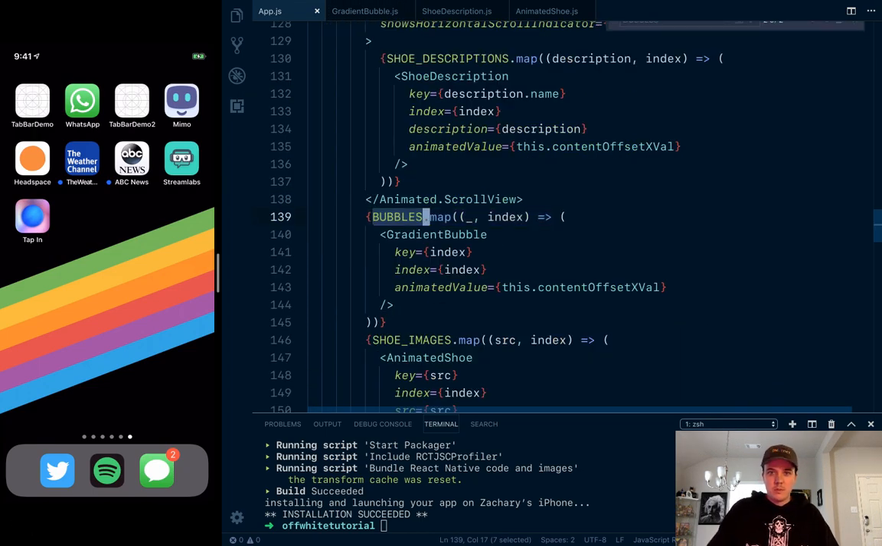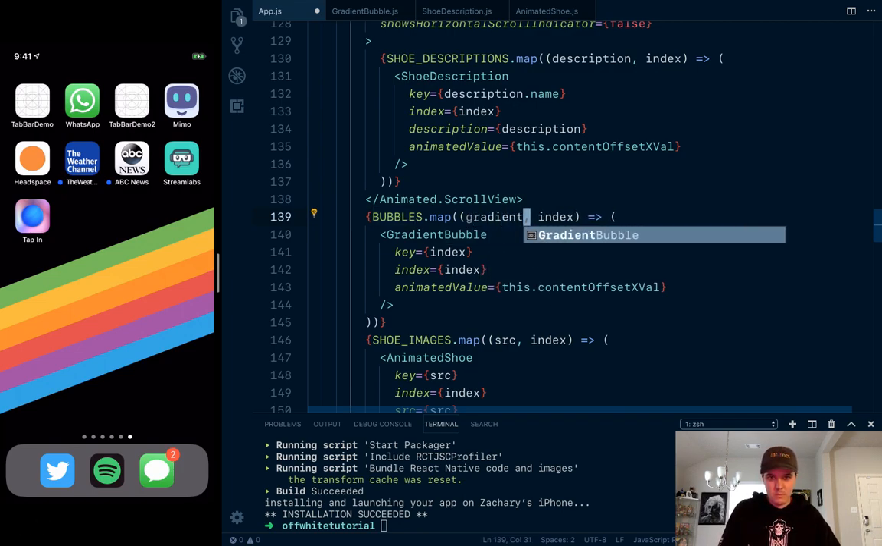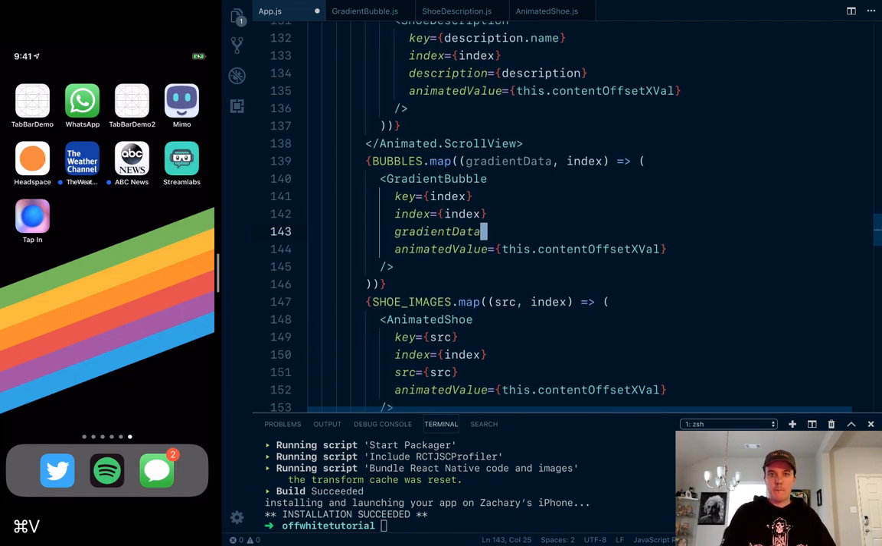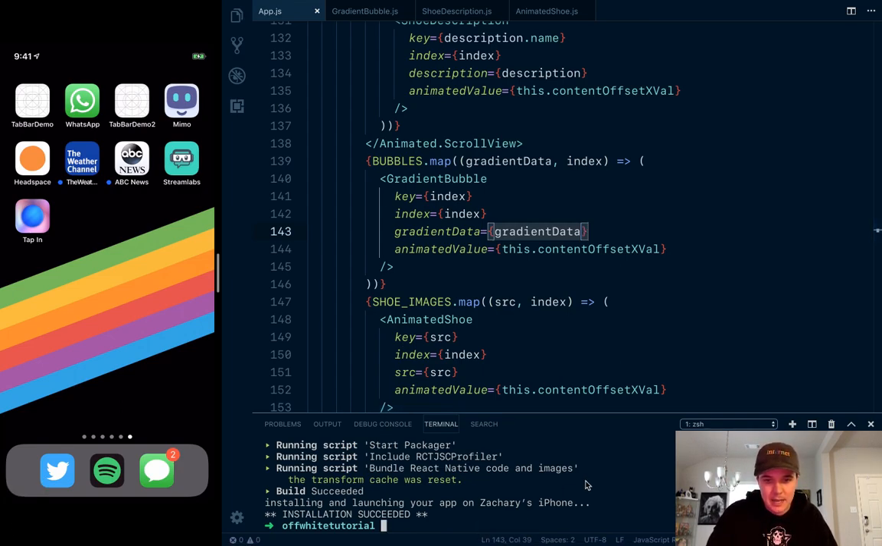Okay, so on bubbles, we're mapping over them, and we'll just call this gradient data. And it never installed to my phone, I don't think. I really don't understand why this doesn't work sometimes.